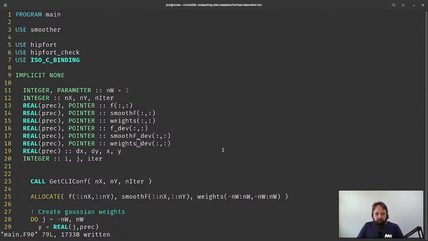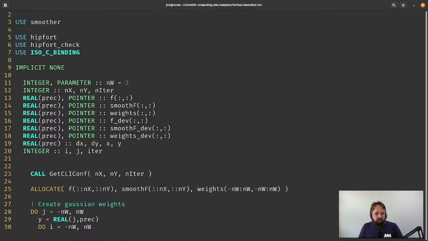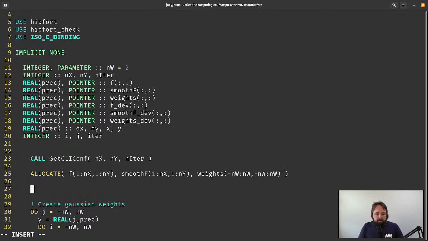Okay, so the first thing, now that we've got all this stuff set up, we've got things declared. Here I have f, smooth f, and weights all allocated. Here's what we're going to do. We're going to start with just doing the allocation on the GPU. So we're going to call, we're going to use that fancy HIP check subroutine. We're going to do hipMalloc. What are we going to malloc? Well, we're going to malloc this f_dev, smooth_f_dev, and weights_dev.